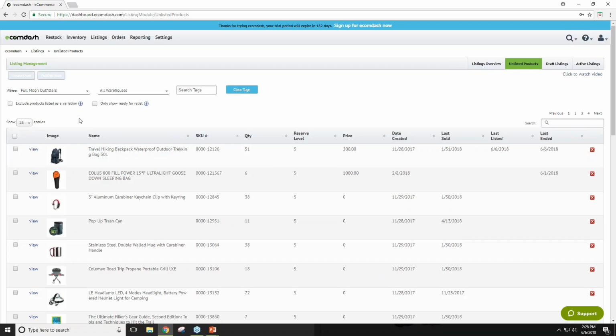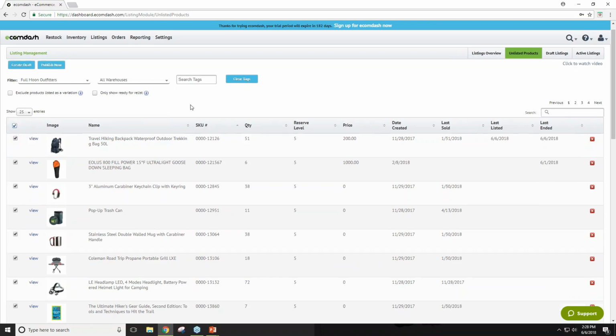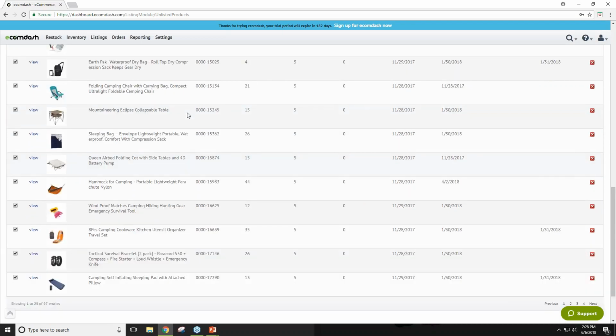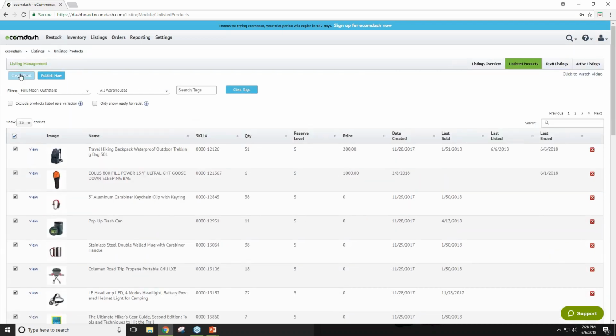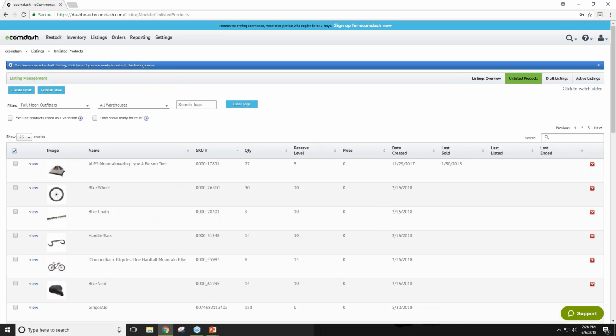We'll go in and we'll select 25. So what we'll do is use this master checkbox at the top, and that's going to select all 25 products that are visible on this page. And then we can use the create draft option to create draft listings for all 25 of those products in one step. So that's awesome. Same process works for up to 500 products at a time.